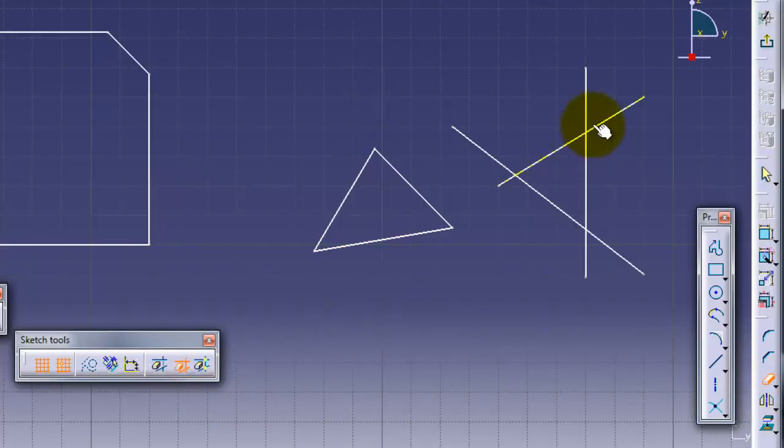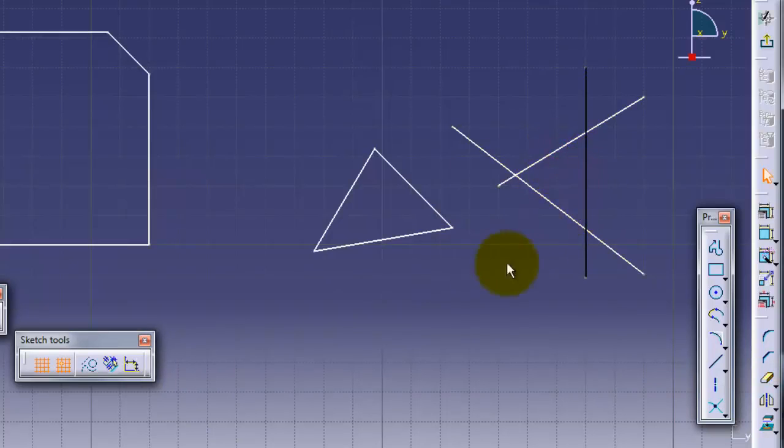If you choose this one and point it to the middle, it will trim the outside sides of the line. Ctrl Z. And we have this type. If you point to it, it's not going to trim, but it's going to break the line.